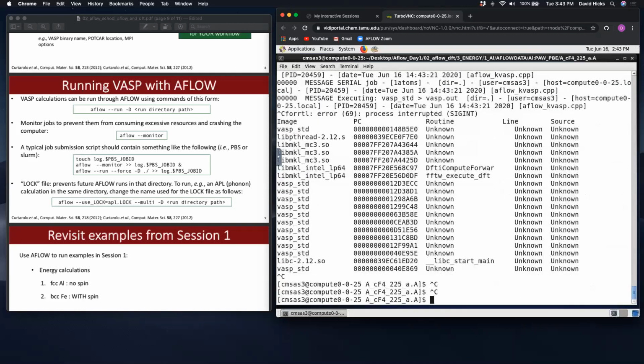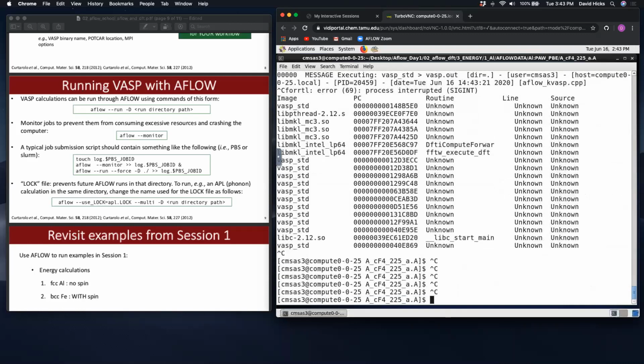If you could hit Control-C, that will kill the job. I guess it's a good opportunity to show you how you can clean your directory and rerun aflow. So hopefully everyone killed their job. If not, please let us know and hopefully we can help you with that. We want to stop it because we only wanted to perform one relaxation.